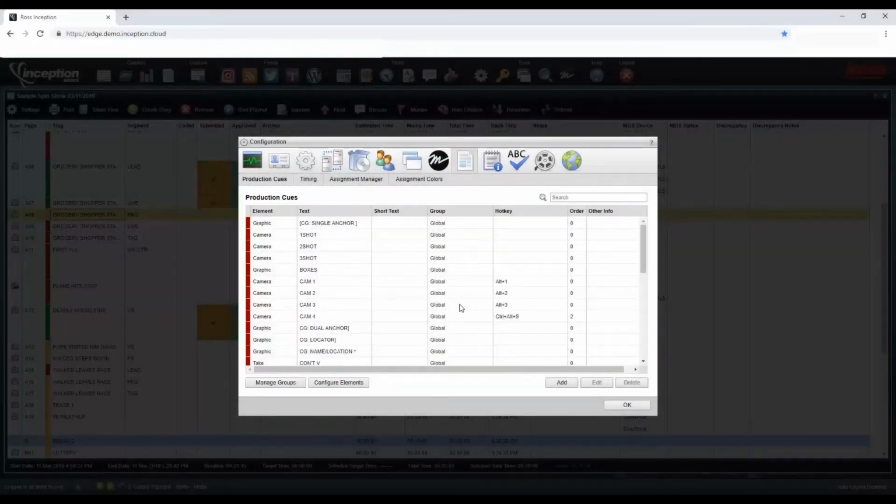Product specialist for Inception. Today we're taking a look at compound hotkeys. In version 13 of Inception, you can tie multiple production cues or multiple MOS objects to one keyboard shortcut. We're starting in the configuration menu in the editorial tab where production cues are managed.